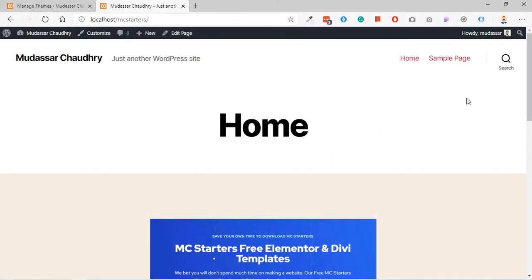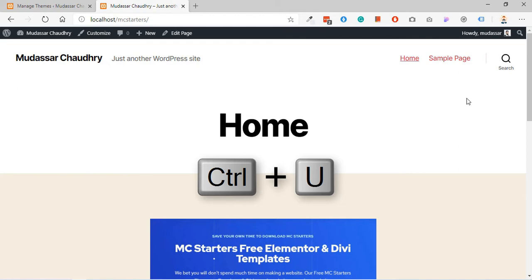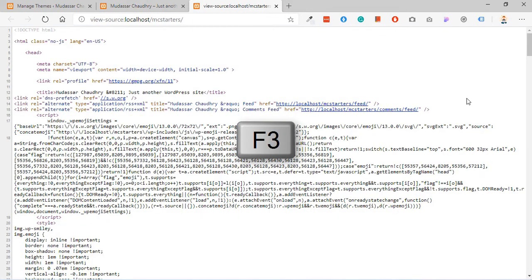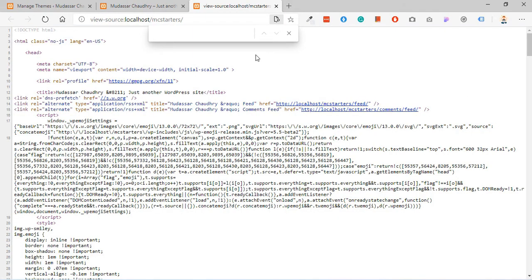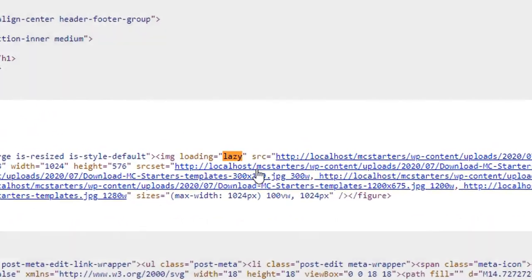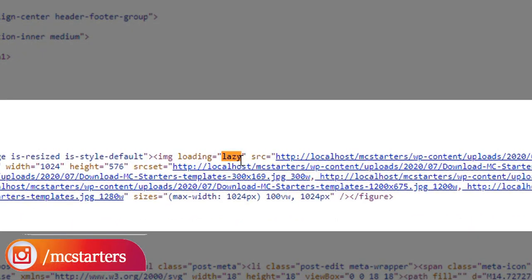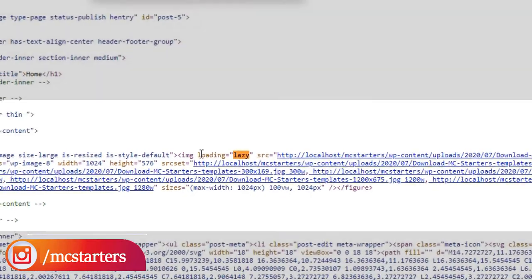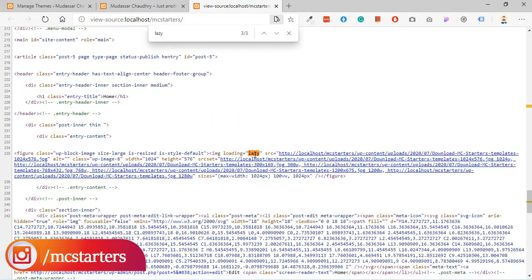Now the question is how you can see whether lazy loading of images is enabled or not. You can simply press Ctrl U and press F3, and search for lazy. And here you see the lazy attribute on that image. So this is also a great feature because again, we don't need any extra plugins for image optimization.